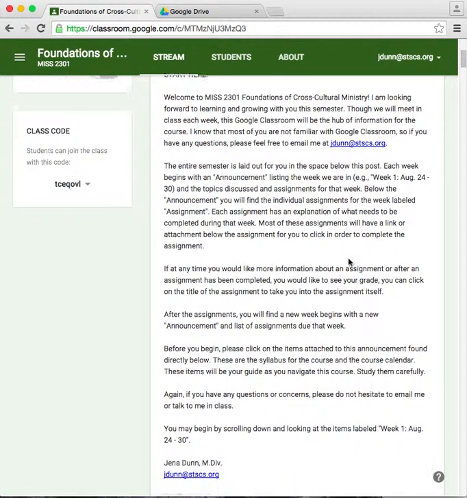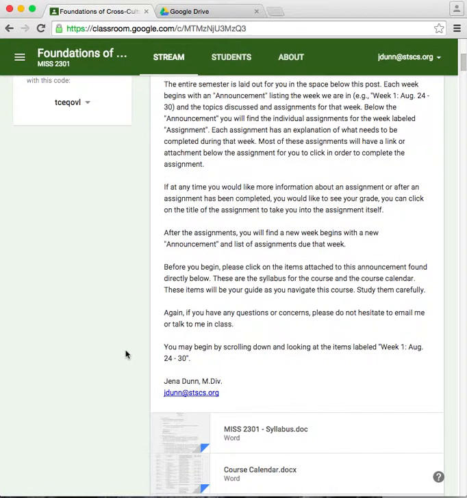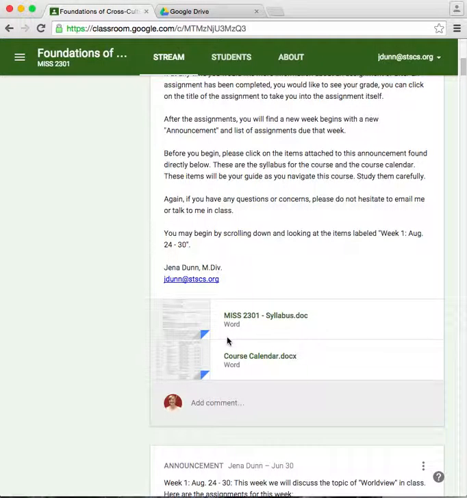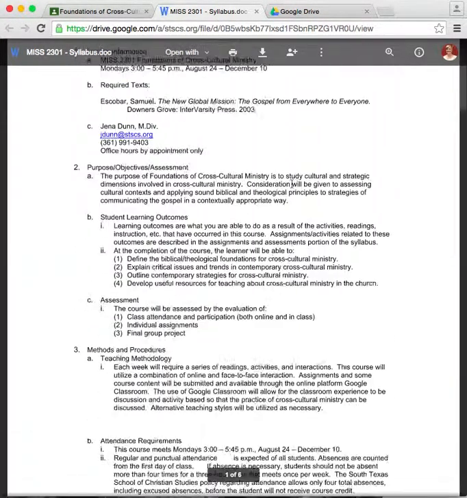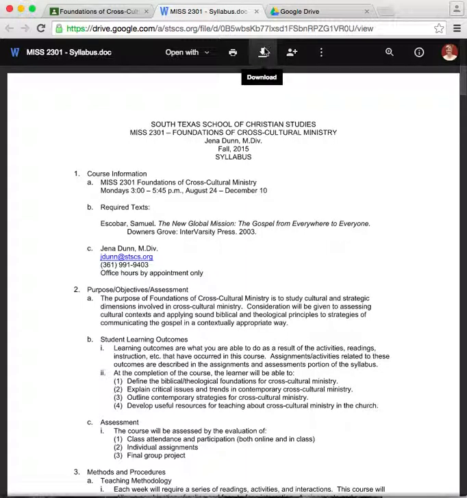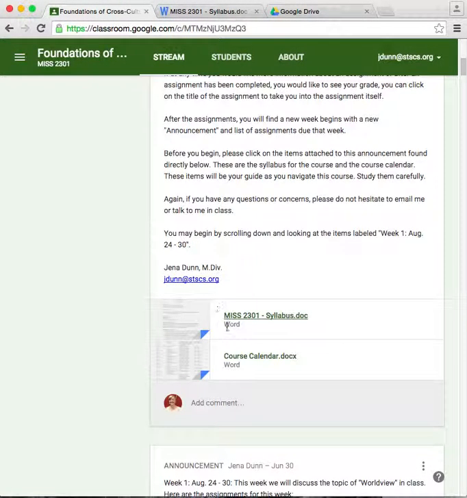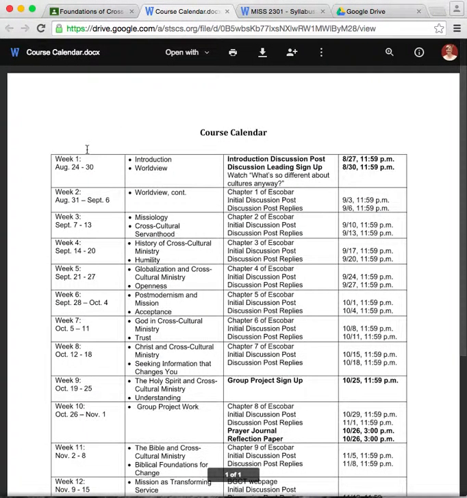In addition to the welcome message, I have also included the syllabus and course calendar. Here is the syllabus. Students are able to view it. They can scroll through and read the entire thing, or they can just click on this arrow to download. Here is this course calendar. It lays out the week, topic, assignments, and due dates for the semester.